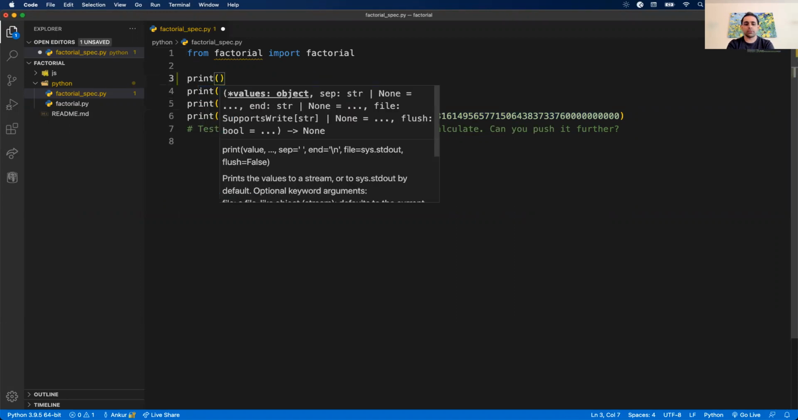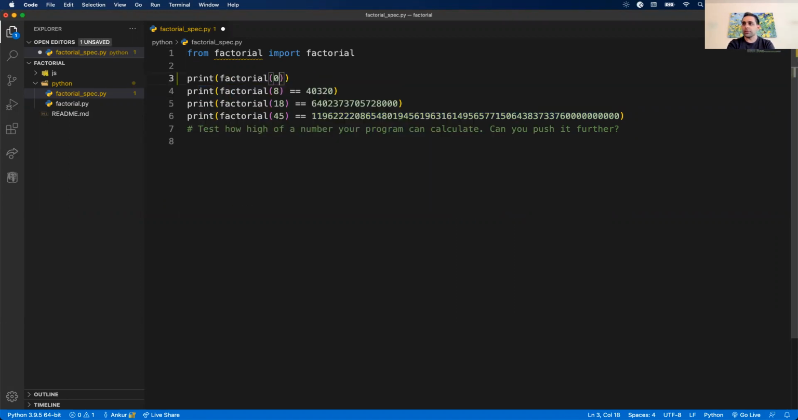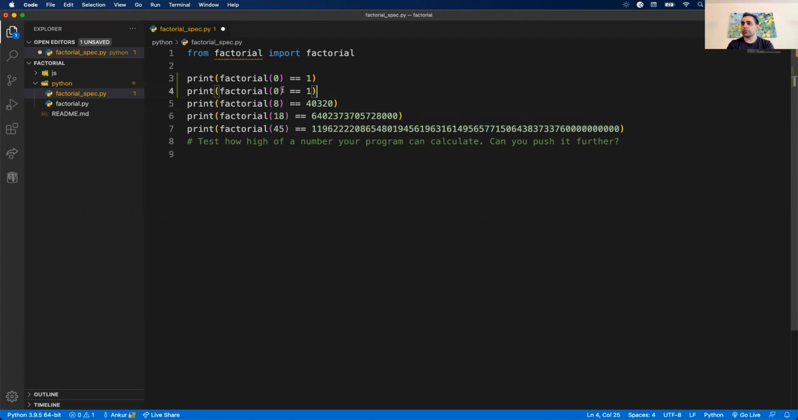So print factorial of 0. I believe that special case is equal to 1. Print, what else can we do? 3. So 3 is going to be 1 times 2 times 3. That should be 6. Okay, there's a couple. Let's add an intermediate one here.